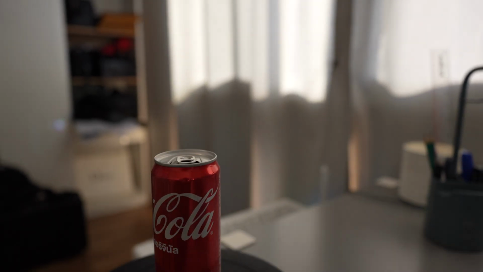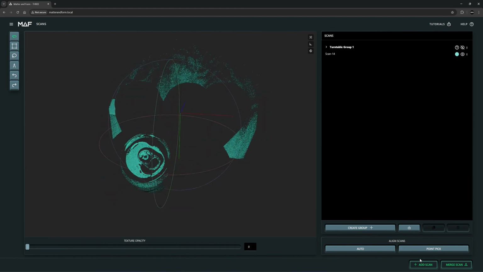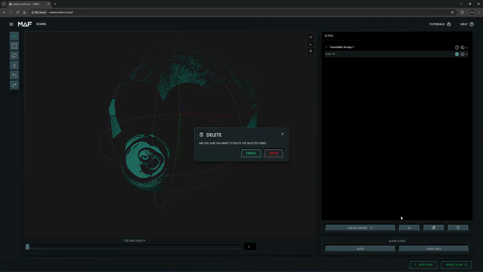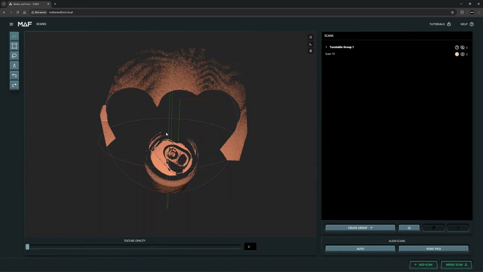Okay, a little bit better. Let's try to increase it just a bit, see if it will do any better. I think it's blown out here. It's too bright. Let's try. Okay, with the 270 exposure, this area is burned out. It's not captured.